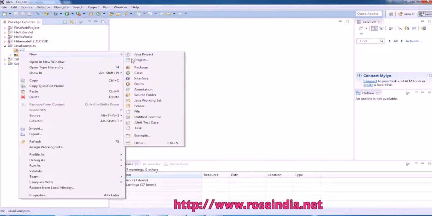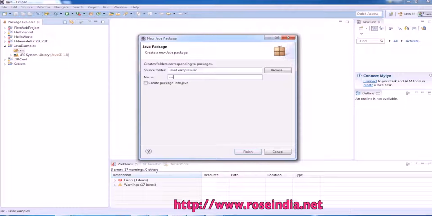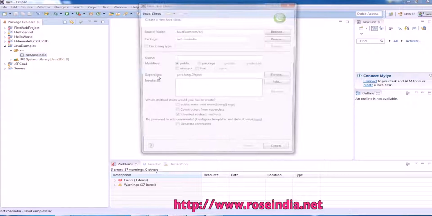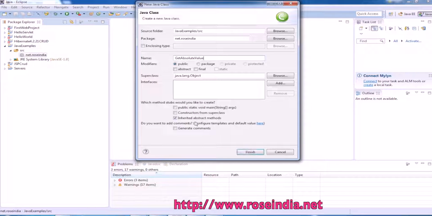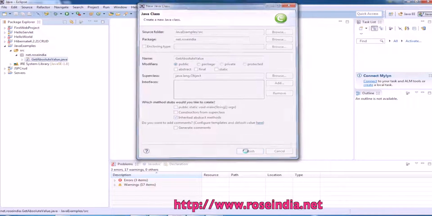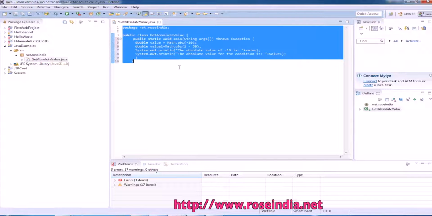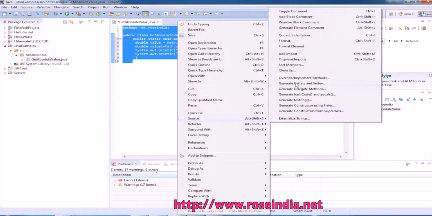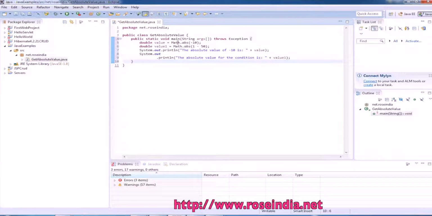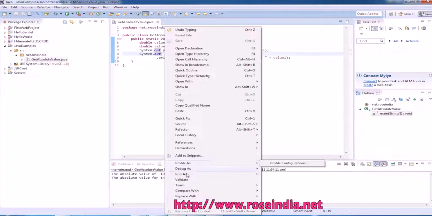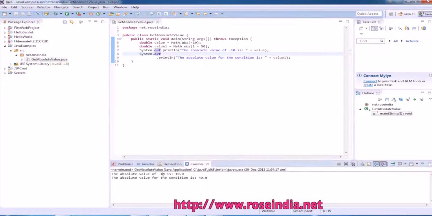We'll create a package, now create a Java class and finish. So it is calculating the absolute value of a given number and we are printing the value here. So right click and then run as Java application, and here is the output.